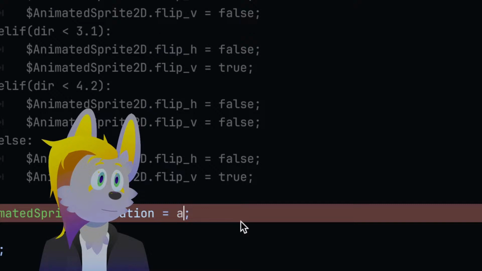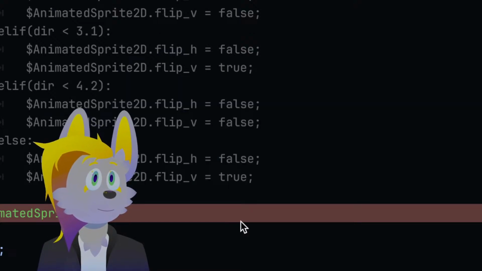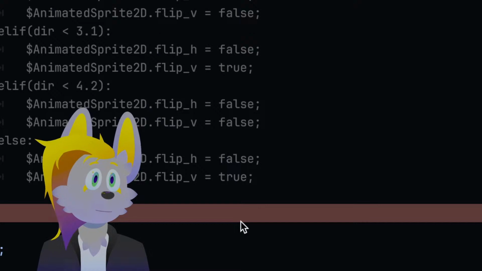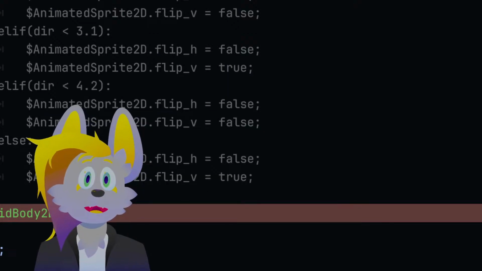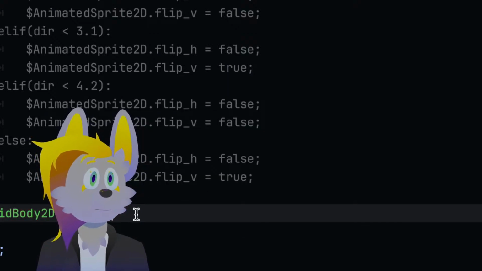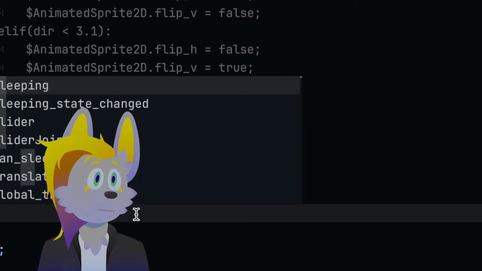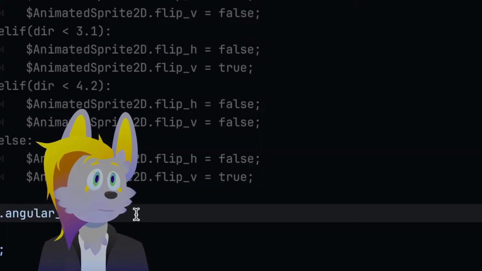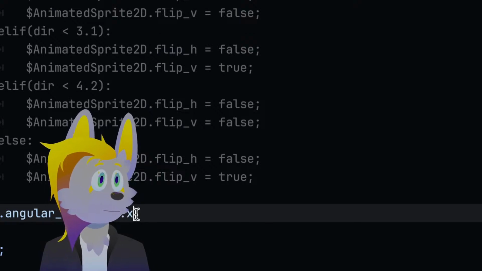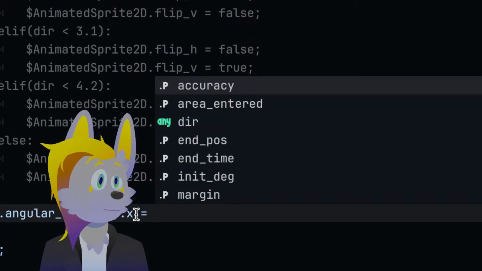Let's see. We can try RigidBody2D dot angular. Is there like angular? Can I set angular? Oh, I guess it'd just be self. self.angular_velocity.x is equal to 100.